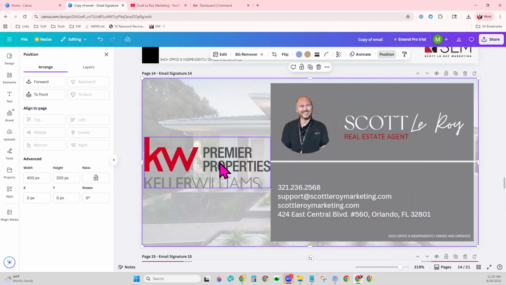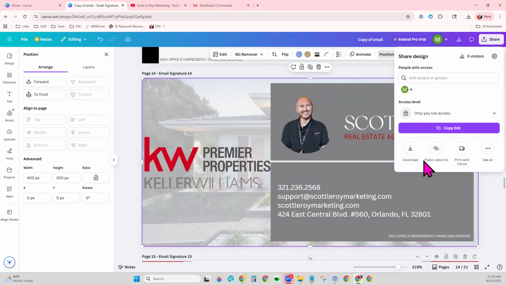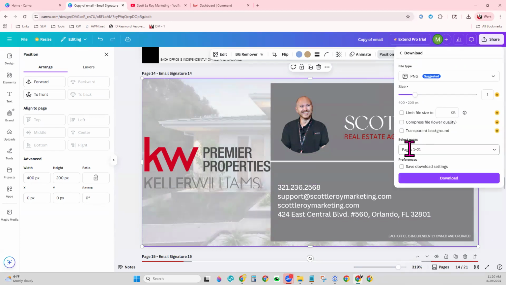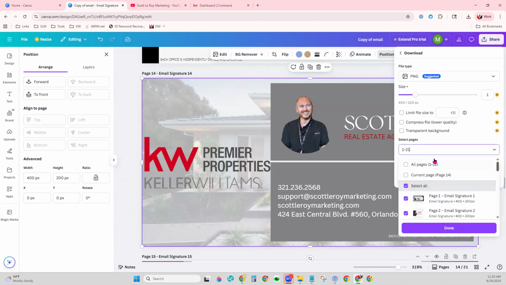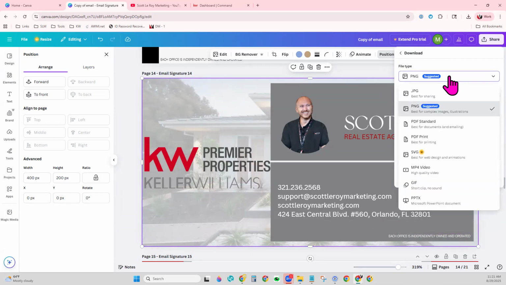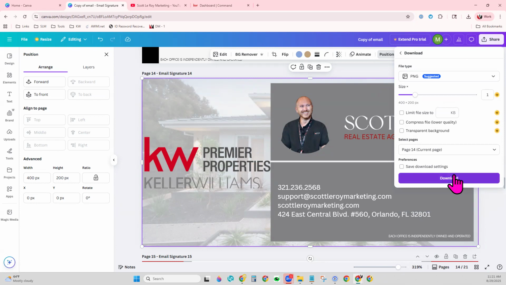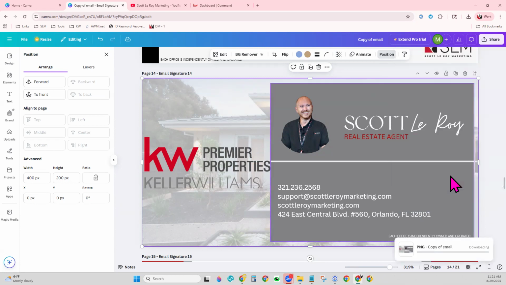And once you're ready, so for this email signature, you can come up here to share and choose download. So you would download this as an image to get it into your email signature. It does go ahead and have all 21 pages, so all the email signatures on here, but you can just choose current page, and that's page 14, that email signature, and the type that you want it to be. PNG is pretty great when it comes to online images, so we'll just leave it as that, but you do see the other options that you have here. And go ahead and download, okay?